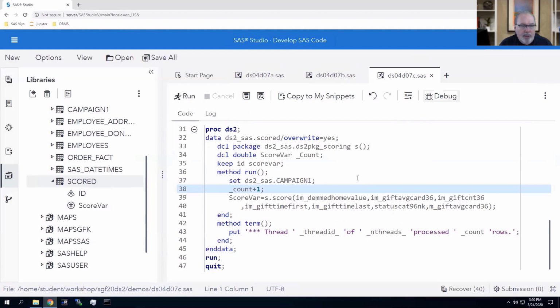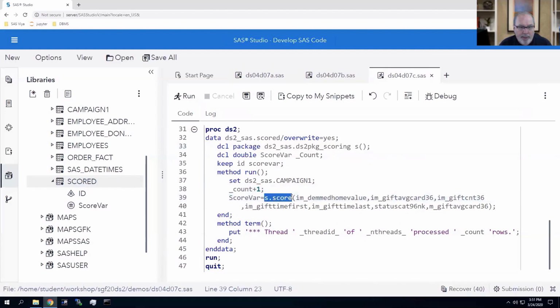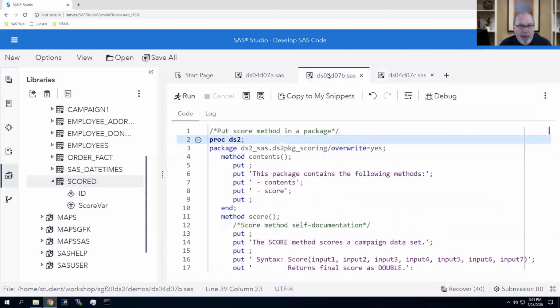Now, what if we wanted to use this algorithm to score this data set or others like it many different times? Writing all that code into the data program would be kind of a pain in the neck. I would prefer to do something like this: have a package with a scoring algorithm in it, and then just call the score method from that package. So in order to do that, we're going to need a package program.